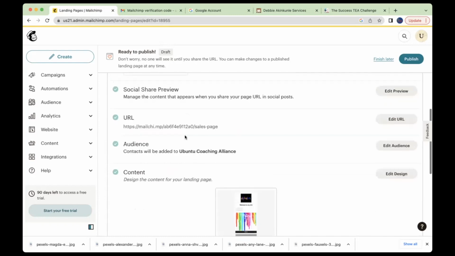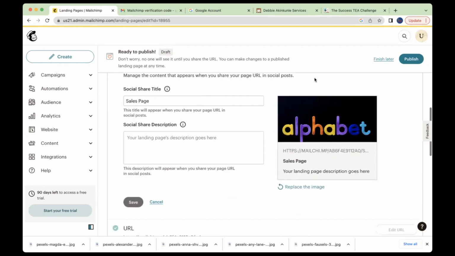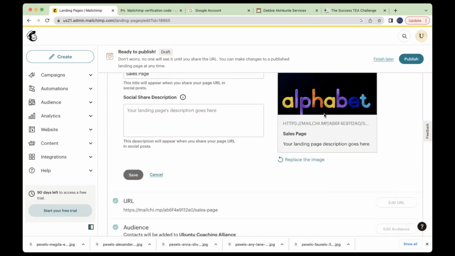Also, we've got social share preview: manage the content that appears when you share your URL page in social media. So when you share it on Facebook, for example, this is what it's going to look like. If you share the link, they're going to see this, they're going to see sales page, and that's at the moment, so we can write what we want it to say. If I say check out my page, you can see instantly it's changed there. So this is what people will see.